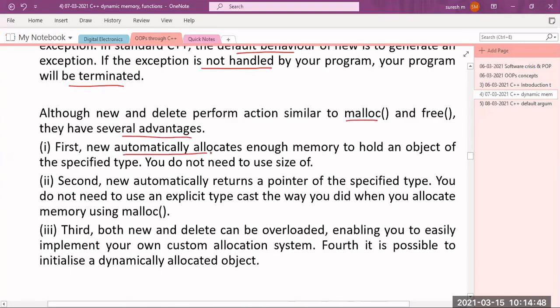First, new automatically allocates enough memory to hold an object of the specified type. You do not need to use sizeof. In case of malloc, you compulsorily have to use sizeof, right? int *p = malloc(sizeof(int)), that is the syntax.